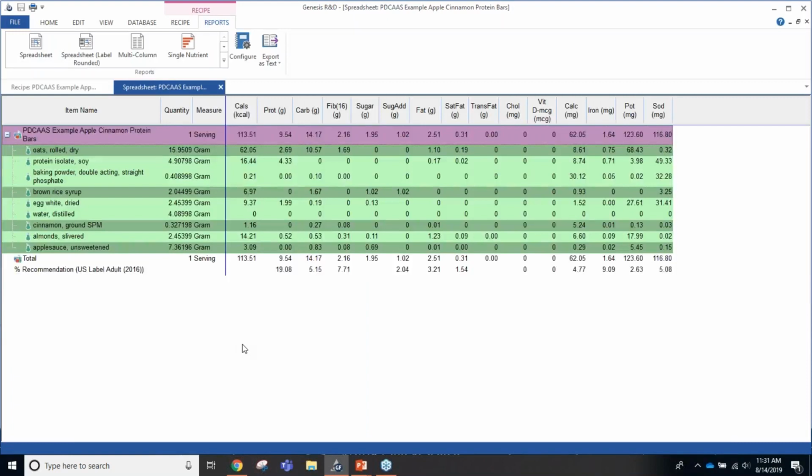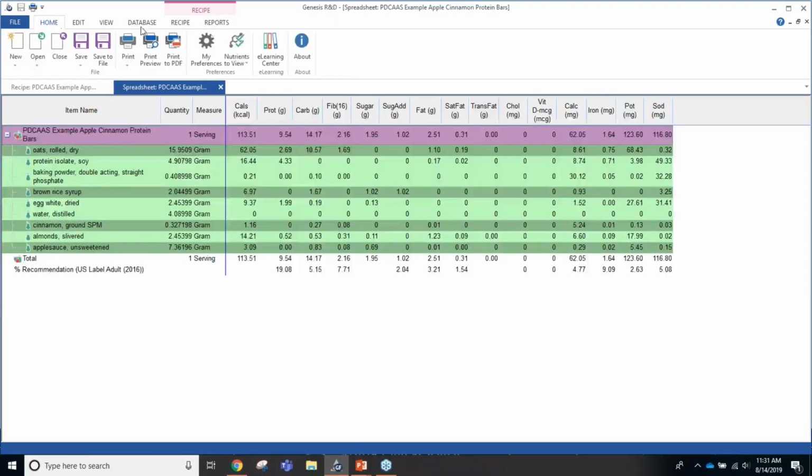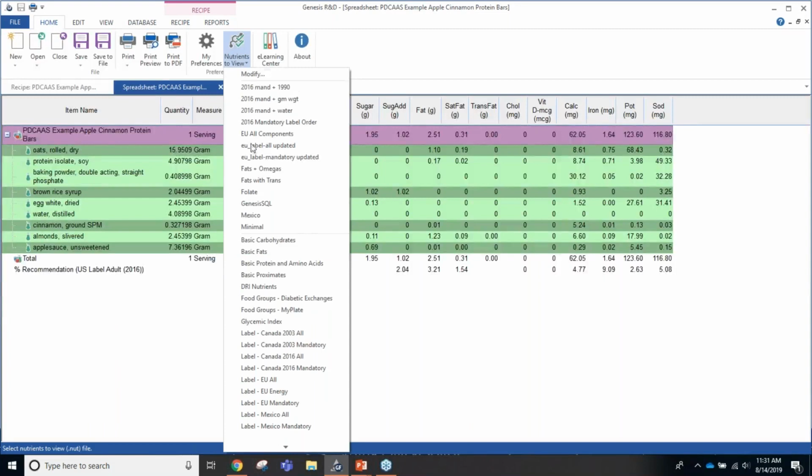Here I have my nutrients set to my mandatory 2016 US label nutrients, which is, again, we always say this, best practice. You review your spreadsheet report and make sure all of the values are filled in so that you know your label will be accurate. Here for PDCAAS, I just want to double check my protein and amino acids. So to go to nutrients to view, click on the Home tab, Nutrients to View.